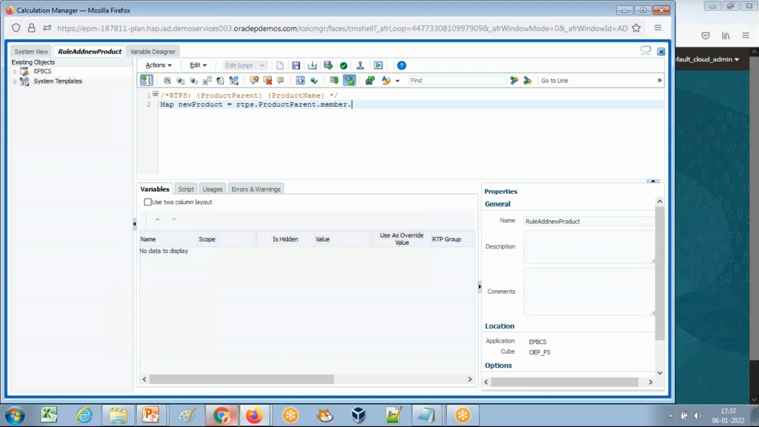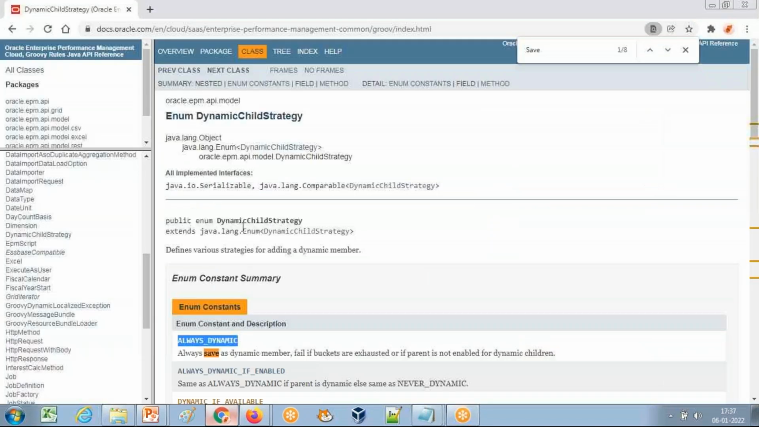Dot member. Dot child name. And the child name is new child as map type. This is an expression, and this receives a string argument, which I'm going to put as product name: runtime prompt dot product name. This is my map. You can see the map object detail in your technical reference document here.